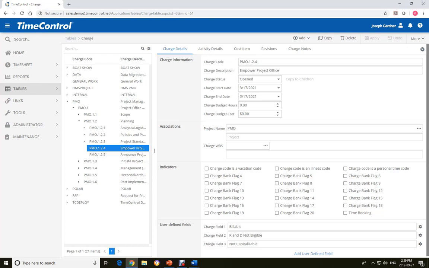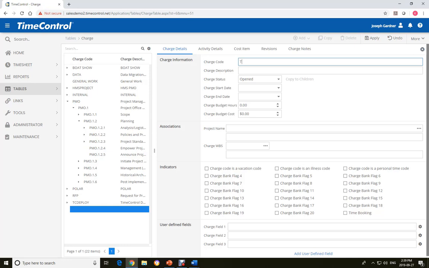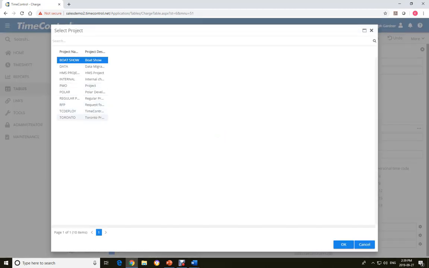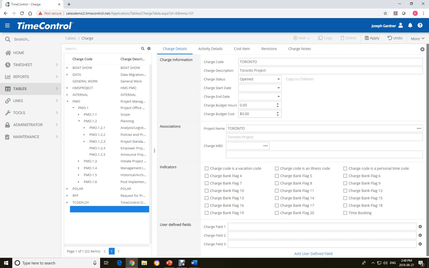And we have an associate, we have the charge code, the description, it's opened, it's closed, some dates on it. What project are we associated to? And then various user definable fields. If I want to add one, the first thing I'm going to do is add a parent charge code for my Toronto project. And that's opened. The project that we're associating this work to is my Toronto project. I select that and I apply it.